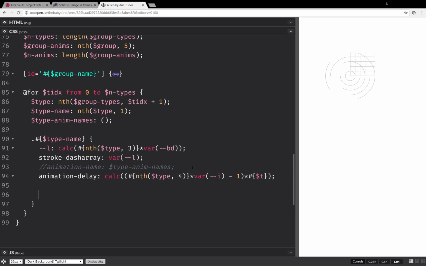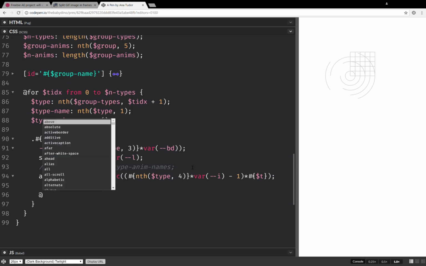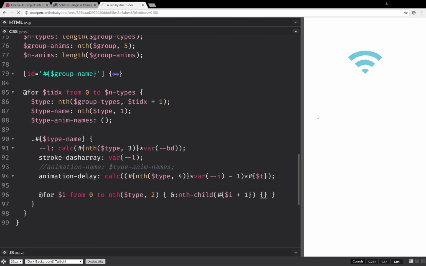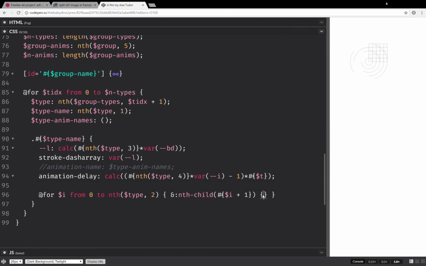And here I can also have stuff like a loop. So for I from 0 to nth type 2, I believe. Okay, going to have nth child I plus 1. And here I'm going to set the current index. So yeah, I guess this is it for now.